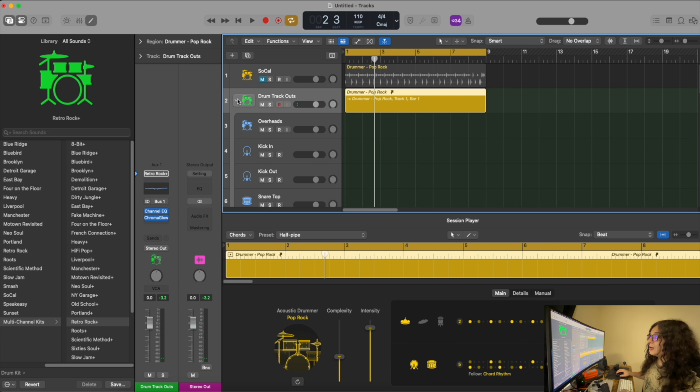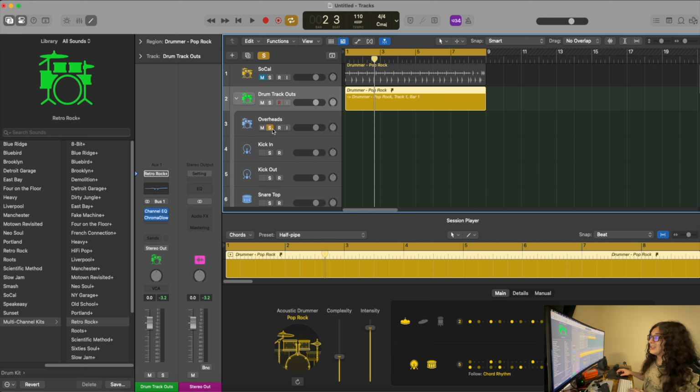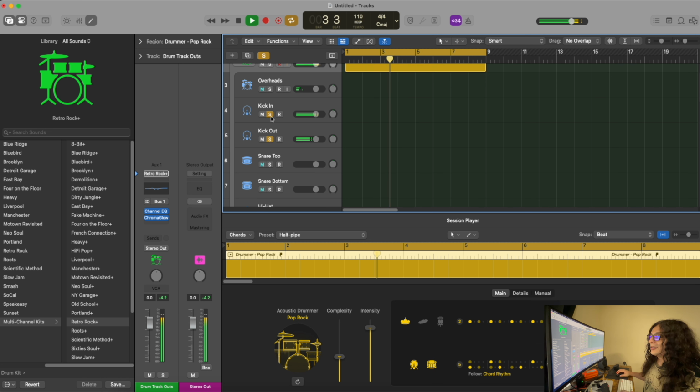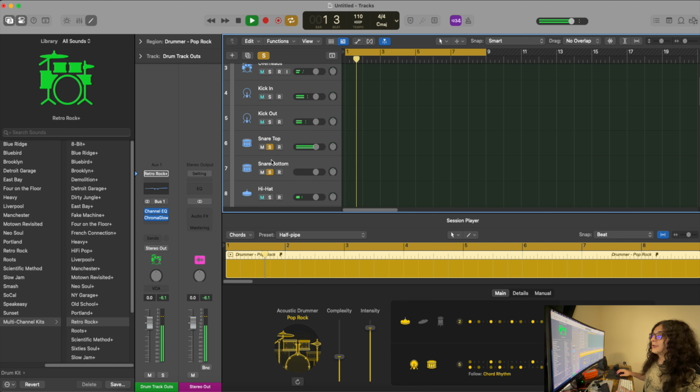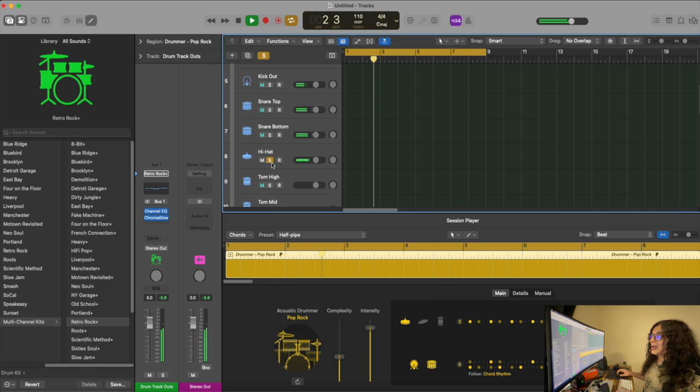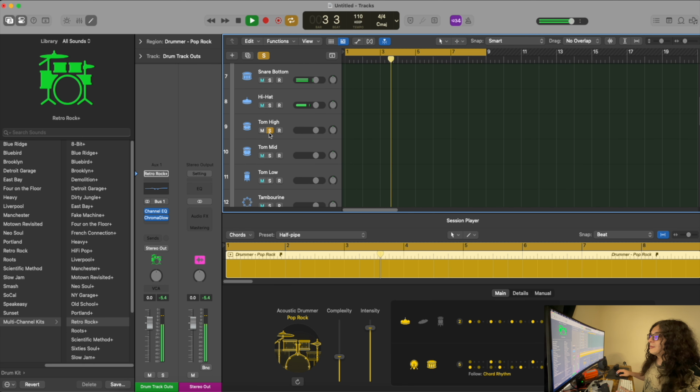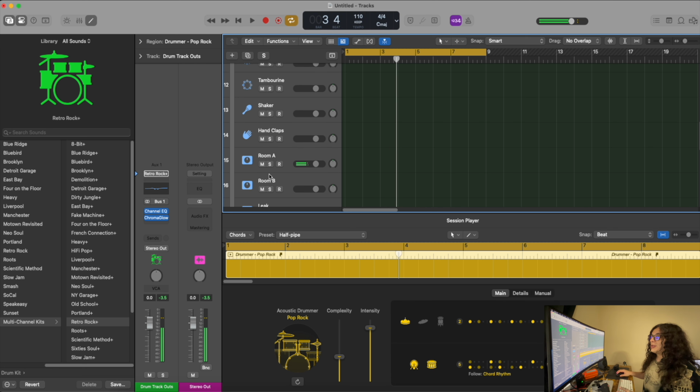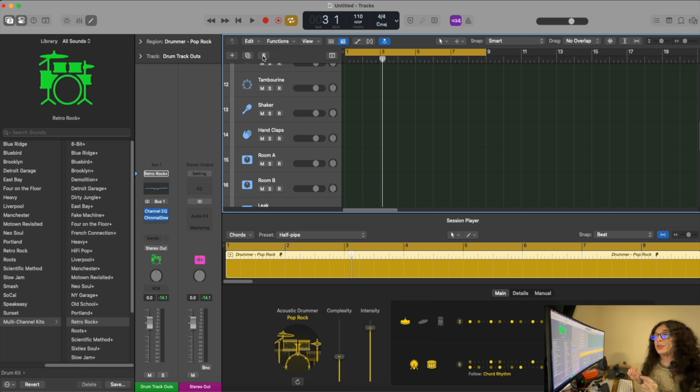And if I go over here, I can kind of show you, this is what the overheads sound like. The kick, that's kick in, kick out, snare top, snare bottom, hi-hat, tom. As you can see, so everything is there. Here is room A, room B. So everything is in correspondence to the digital microphones that are set up for this drum kit.